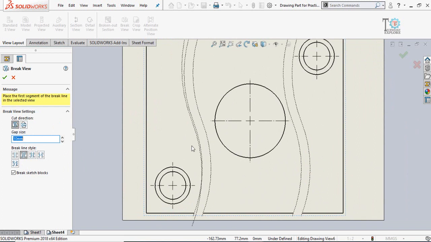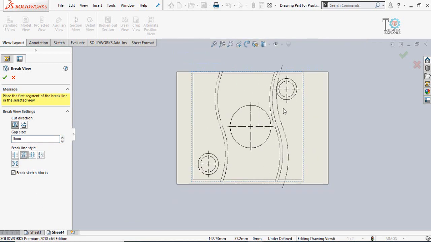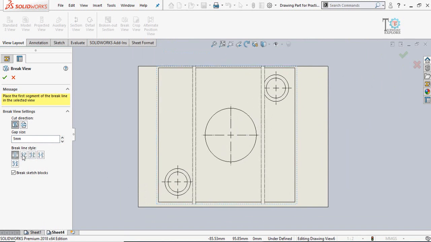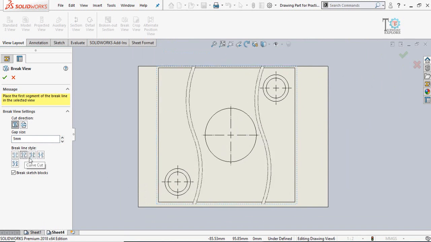This is the gap distance from this line up to this line. At the moment you can see 10 millimeter, 5 millimeter. Let me add it 5 millimeter. And these are the break line styles: linear, or this spline type, or this zigzag cut. Then press OK button.